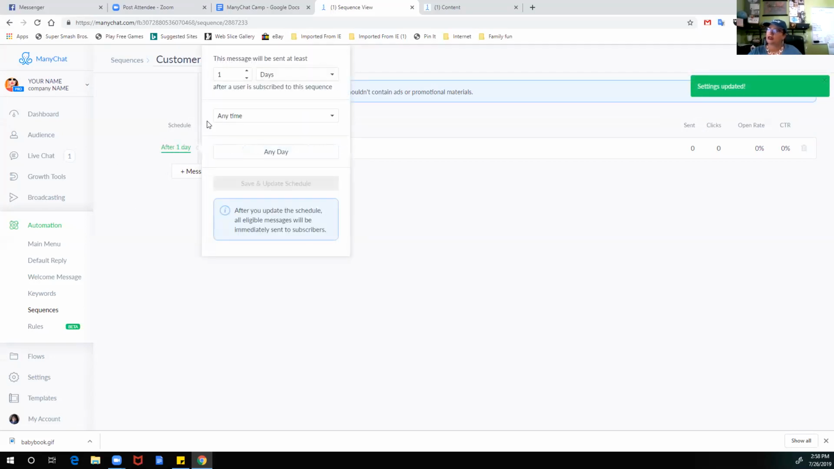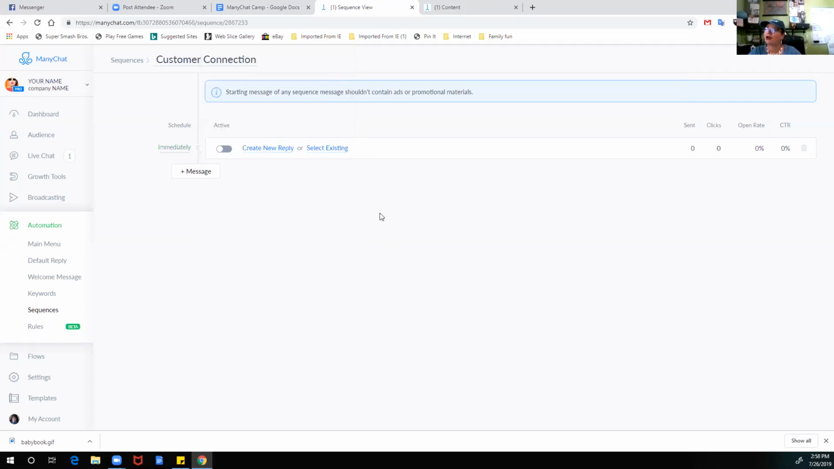We clicked on it, clicked on days, the drop down, hit immediately, and hit save. That will make it so it'll go out as soon as you're ready to send it. If it says after 1 day, it's going to wait 1 day before it sends out. All right. The next thing you're going to do is hit select existing.